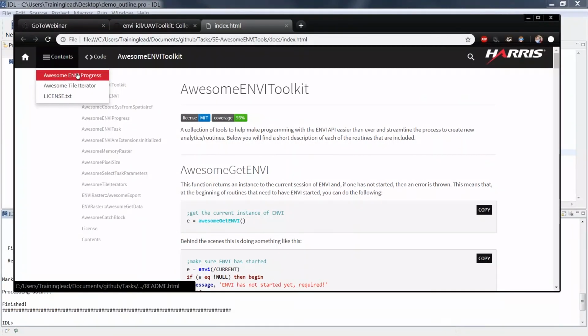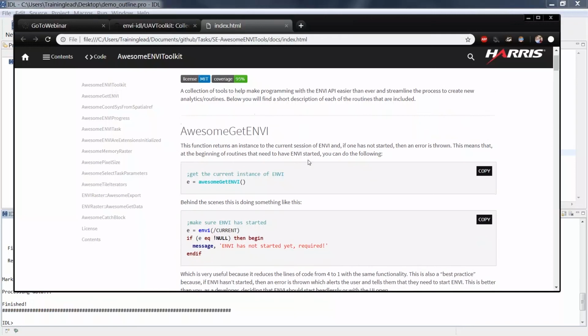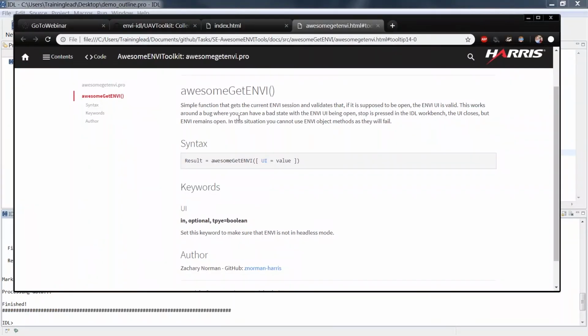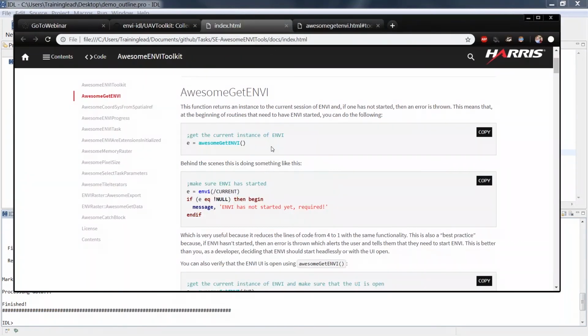We've got different contents. Here it's even got the license file, and these are other markdown files that are present. As a part of this, you can add tooltips to all your different routines. For this, we have a function called awesome.getEnvI. If I click on this, it'll take me directly to the source, so I can read more about that if I would like to. And as I mentioned before, the documentation generated from this process works out of the box with GitHub.